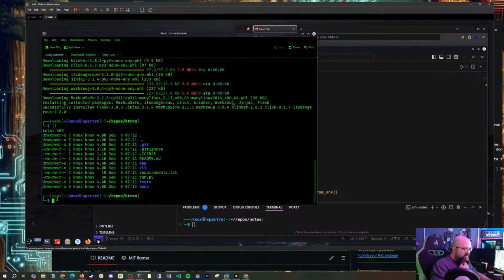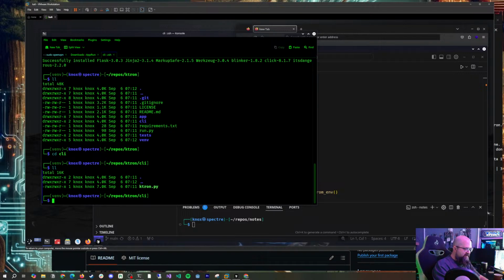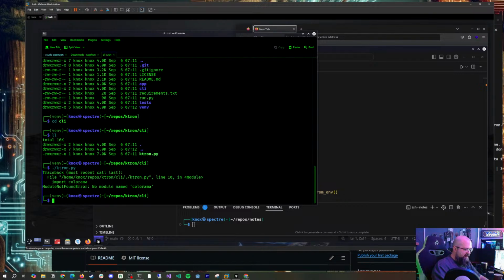I guess we need to go into the CLI directory. I do remember that I was trying to add the FastAPI part. Oh, I remember. It's all coming back to me now. Should be able to do ./ktron.py, and it should come back and say like, oh no, I forgot Colorama.